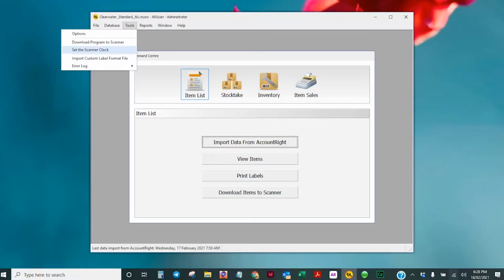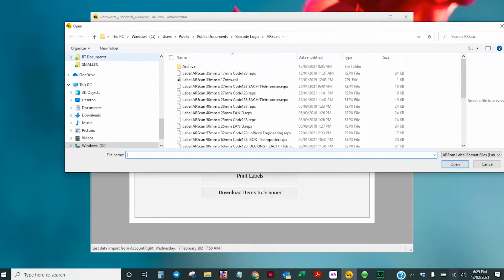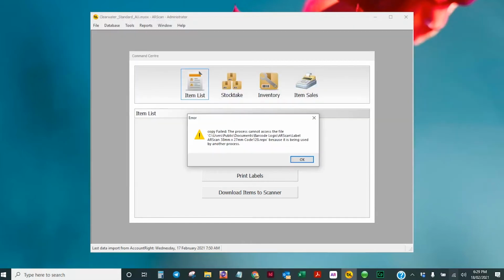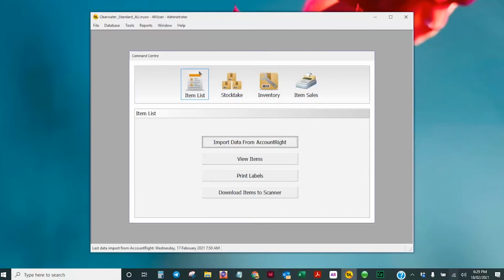Set the scanner clock is used often for us just to test that the scanner is communicating properly with the PC. If we do a custom label format for you, we would email it through, and then you would save it to your desktop and then click on the Import Custom Label and select the label that we've given you, open it up, and it will actually go into your system. It's come up with an error there because I already have it loaded.